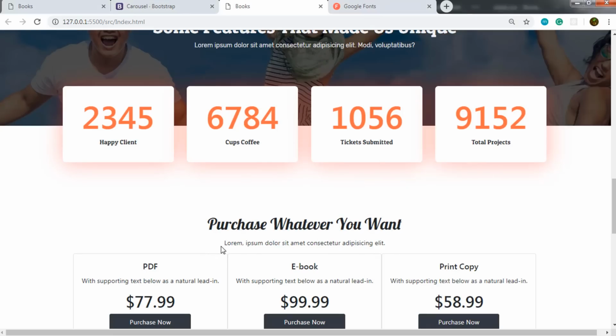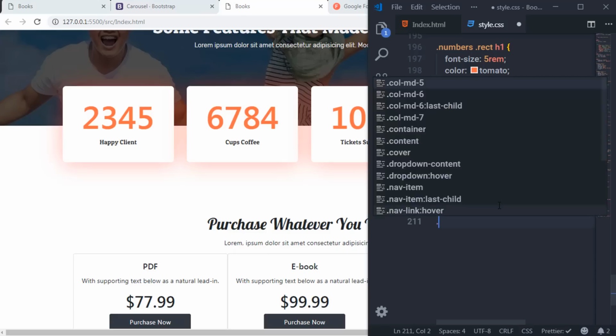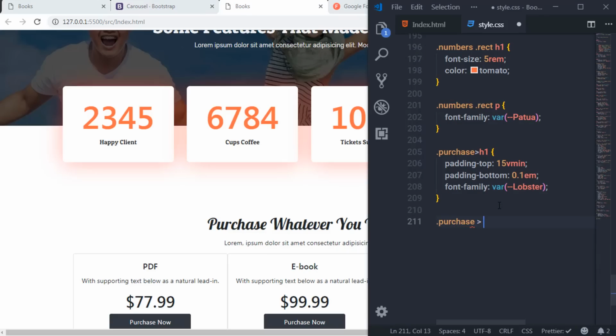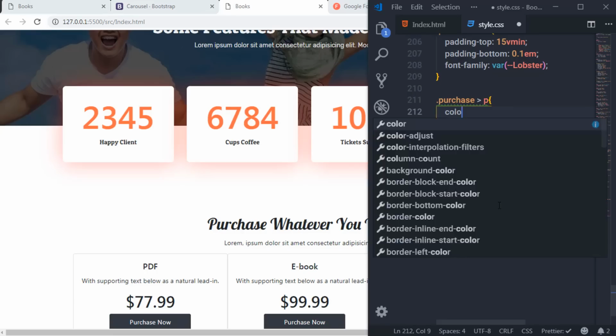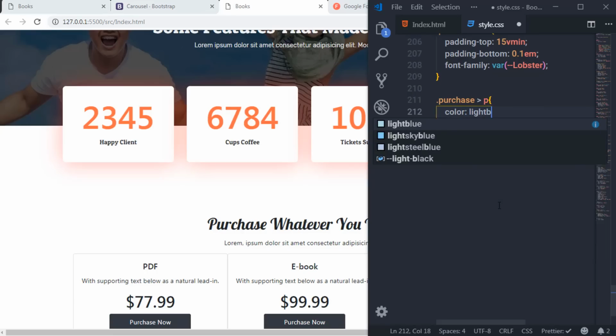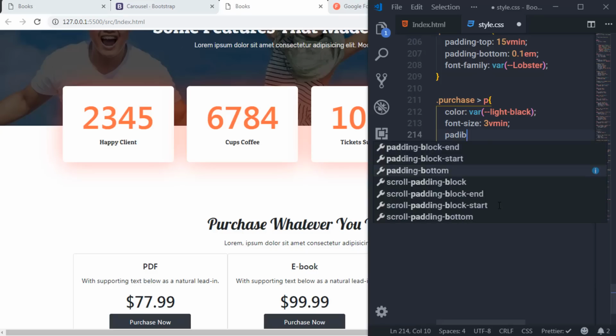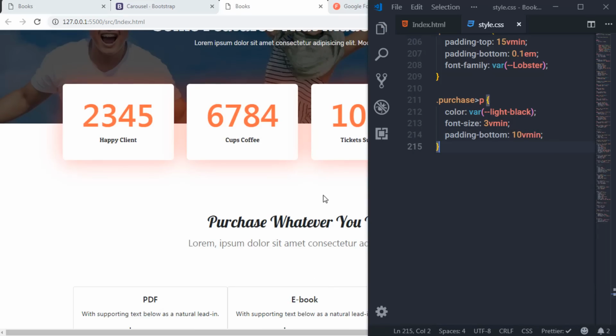Now let's style this paragraph. I'm gonna just select this paragraph. So I will say purchase and select this paragraph, and I want to specify a color, and I want to specify a variable here. So I will say light black, and then specify font size 3 vmin, and the last I will say padding bottom 10 vmin. Right, now let's style these cards.